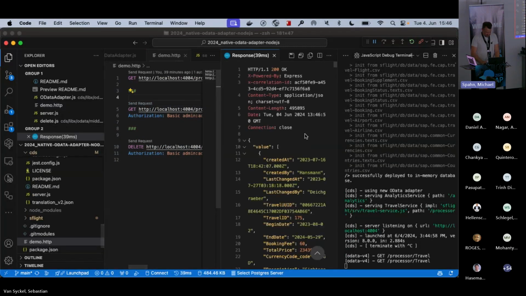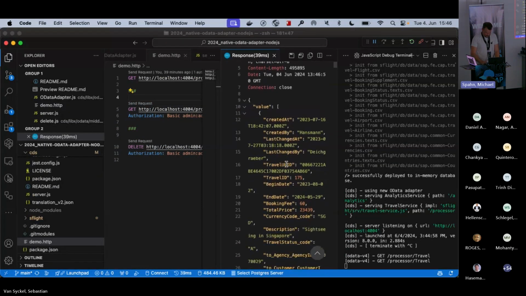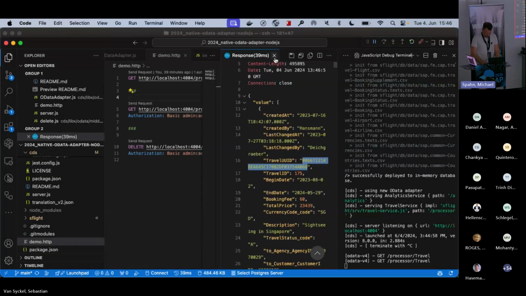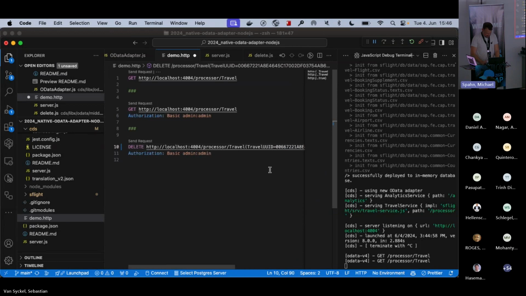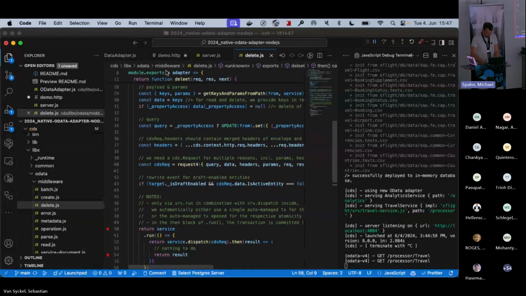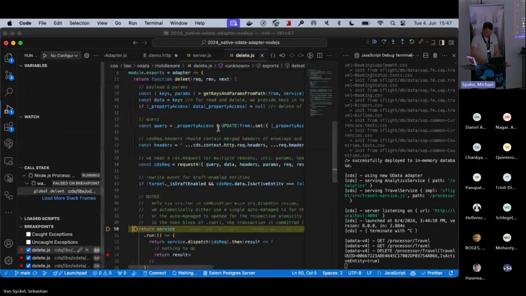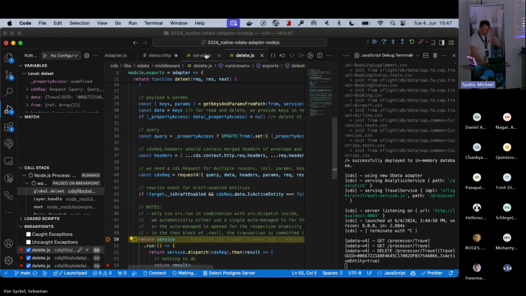What we're going to do first is read the list of travels and get whatever travel UUID. I'm going to take this one and put it in this URL. I have the debugger on, so I should hit breakpoints. Yes, I have breakpoints. Okay, so I'm going to send the request.